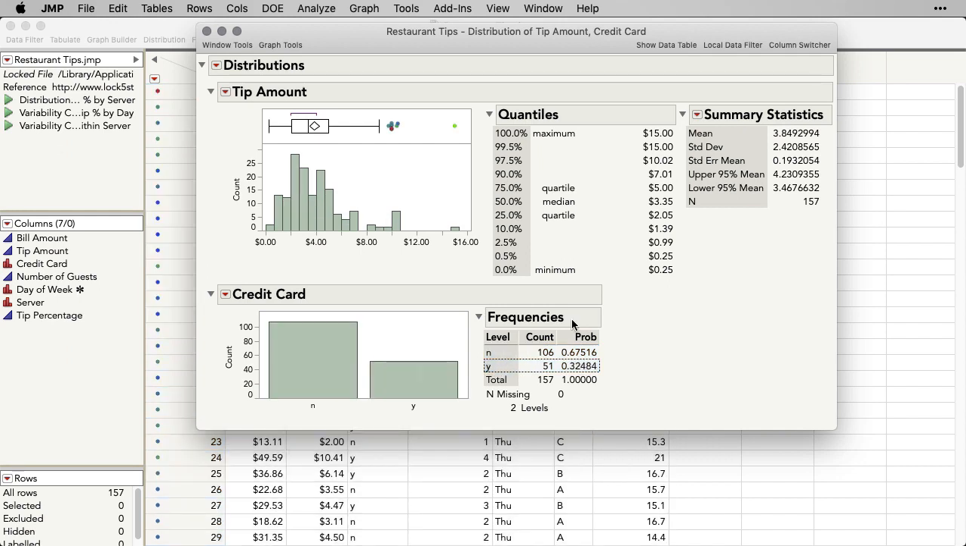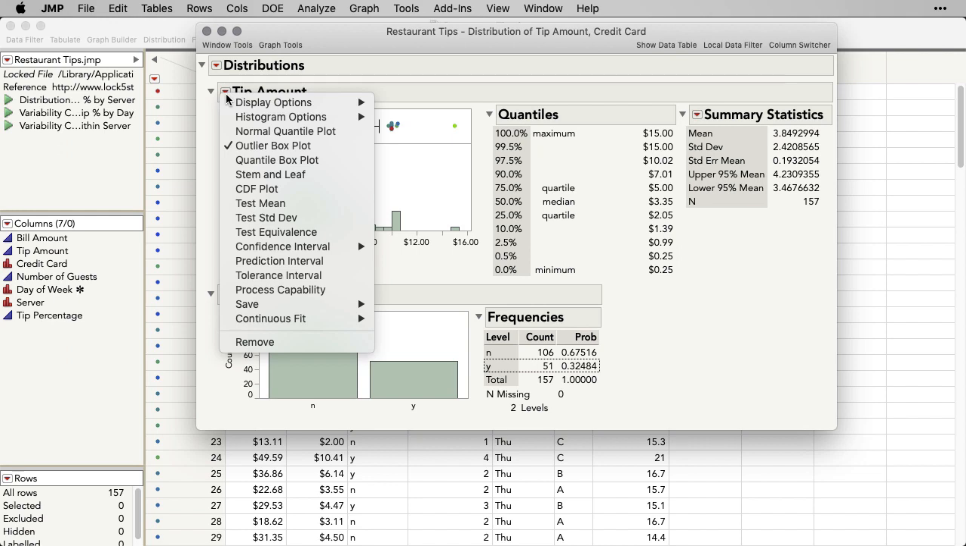So JMP has already shown different graphs based on the type of data. And for those of you who are new to JMP, you probably also are starting to see that the red triangles are really important.